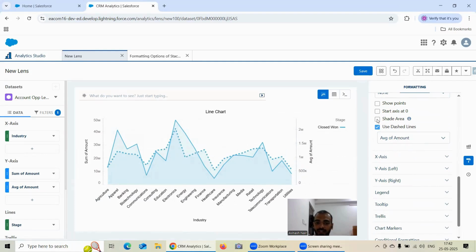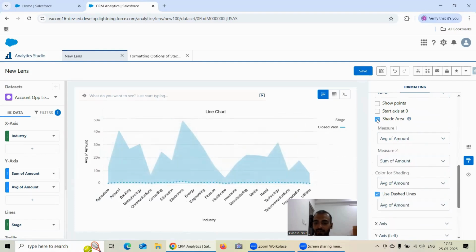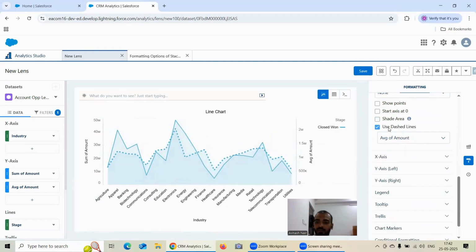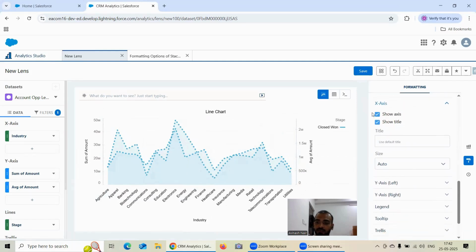For shade area, it's a bit confusing where you can see the colors and all happening. If you don't want to go for it, you can use the dash line and put the appropriate dash wherever you want. For example, if I want to put it for sum of amount, I can go for that. I can go for both right now, if you see. If I disable the option of shade area, I can go for average of amount and sum of amount, both as dash line.